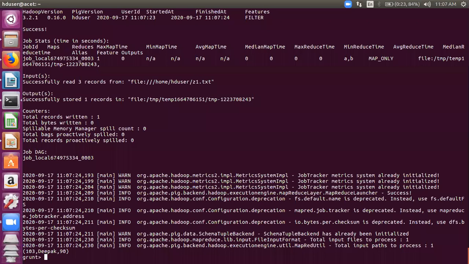So it has given 103, Deepak, 90. But you see, we didn't specify any data type. We didn't say that marks was int or float or that Deepak is a string. So it is doing this on its own intelligence. That is the good thing about Pig. If you don't mention a schema, even then it works. All right. Is it clear, Mani? Yes, sir. Thank you, sir.